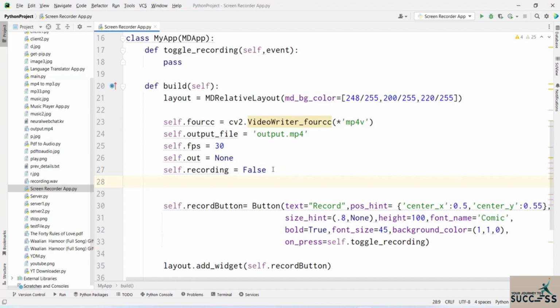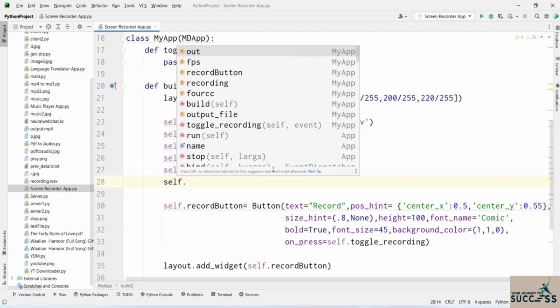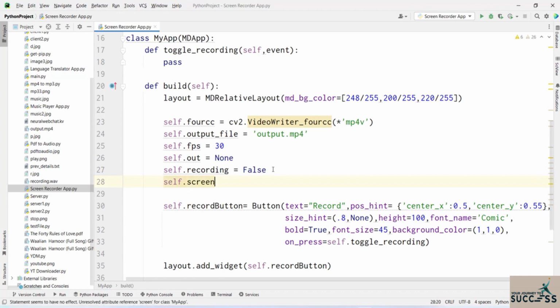Okay, and next, I'm going to set the size of my screen. So let's say that screen underscore size is going to be equal to, and in my case it is 1920 by 1080. This is what it is in my case, but in your case it might be different, as I've told you in the OpenCV tutorial.